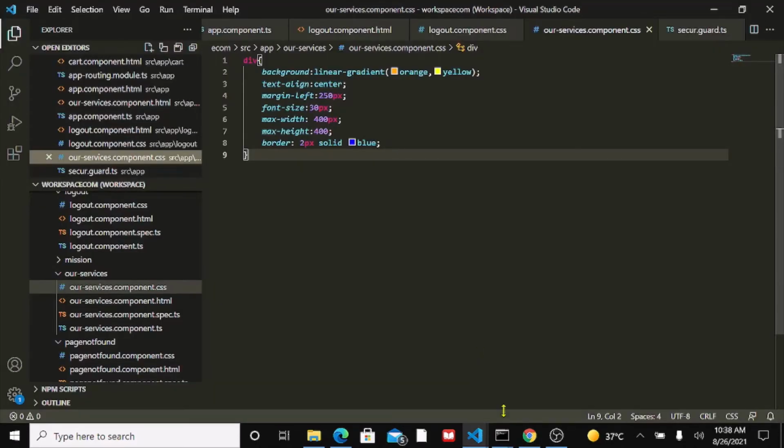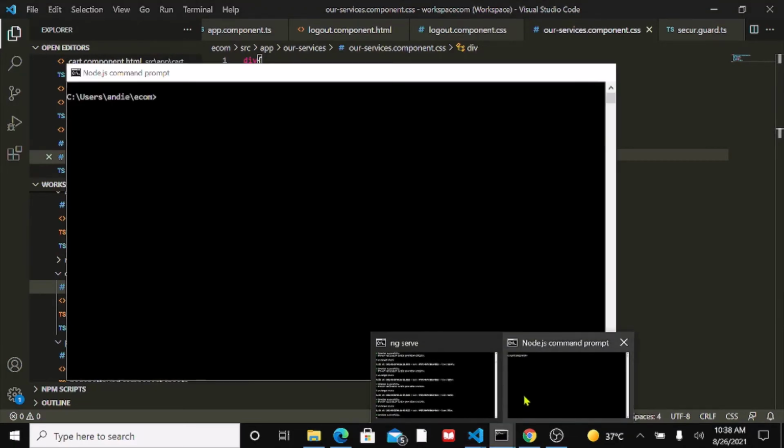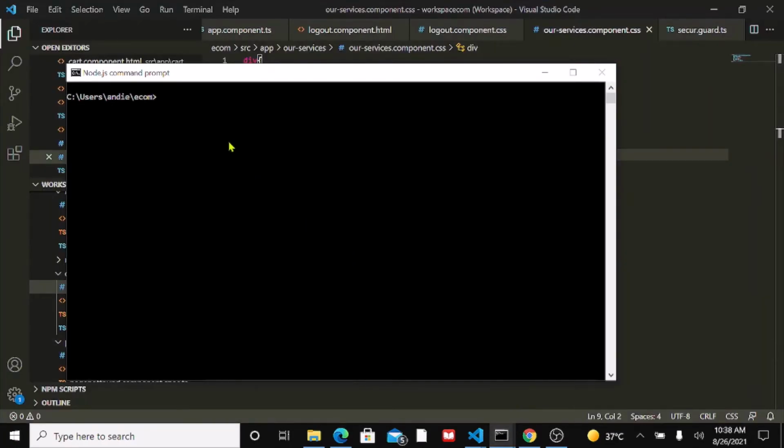So there's another way to do this. Just come to your Node.js command prompt, and the way to do it is by introducing an Angular guard or a route guard. All we need to do is type in ng generate guard, and you can call it whatever you like. I've called it secure. You can call it protector, for example. Press enter.